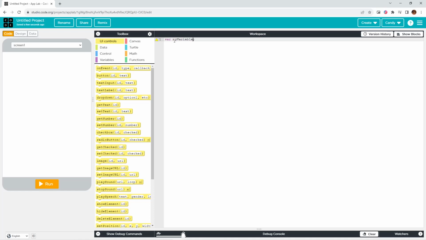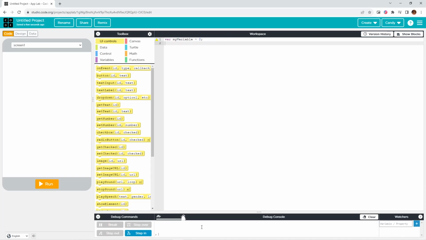where camel casing is the first word is lowercase, and the rest of them have the first letter be uppercase, and so you can distinguish the words without spaces, which you're not allowed to do. So you can have var myVariable is equal to 0, and then we can use the debug console down here. We can output something to it by doing console.log, and then you can put the parentheses, and you can put myVariable.